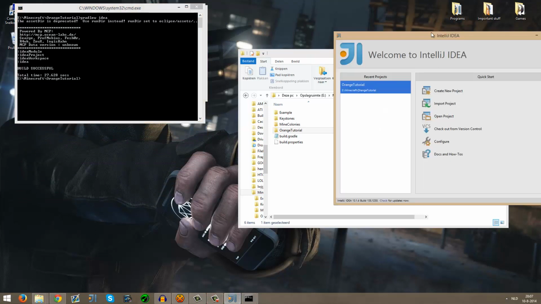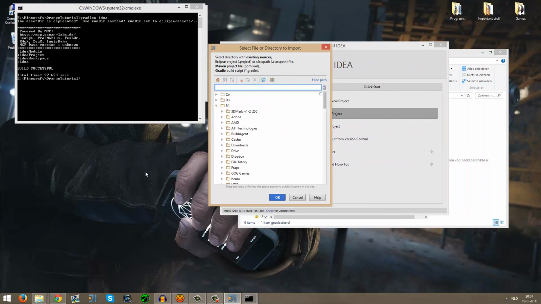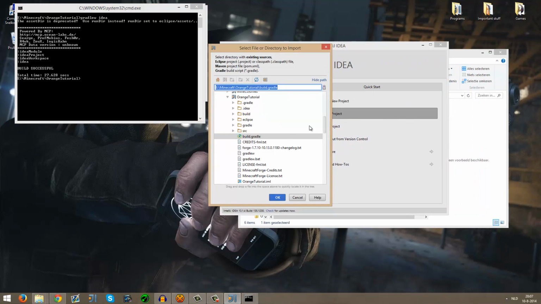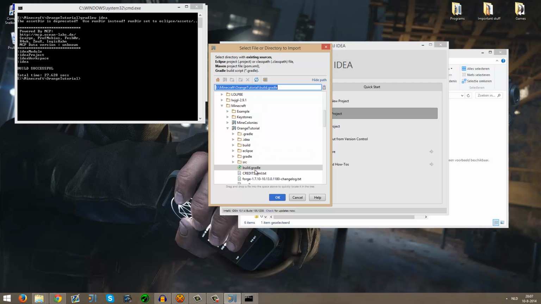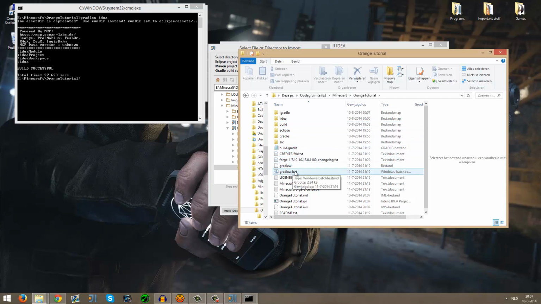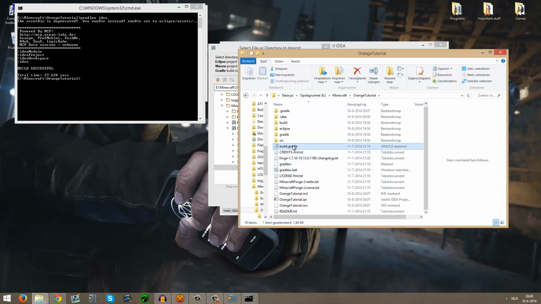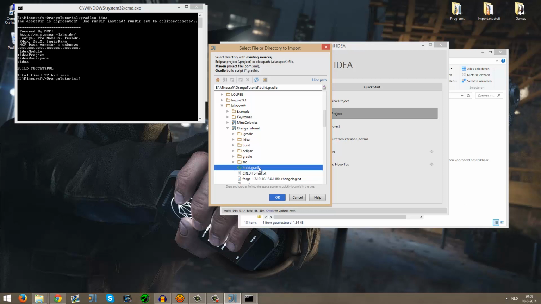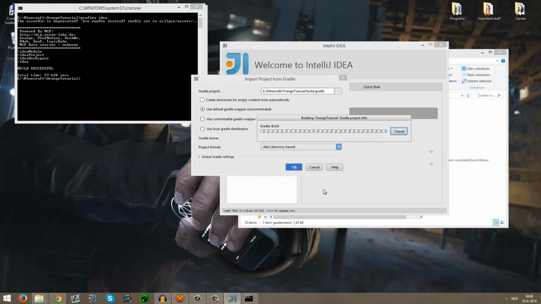Now what you want to do is open up your IntelliJ IDEA and click Import Project. Once you click on that, you'll get an Explorer. What you want to do is select the build.gradle file that is in your directory. So in the Orange Tutorial folder, there's a file called build.gradle right there, and you want to select that and click OK.